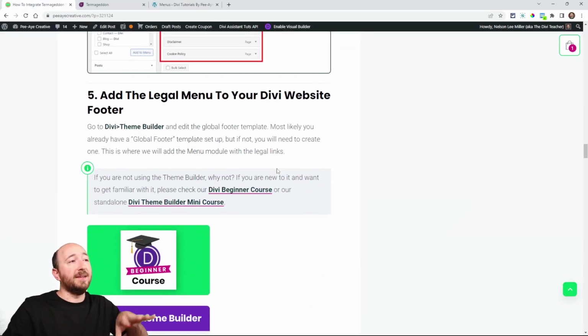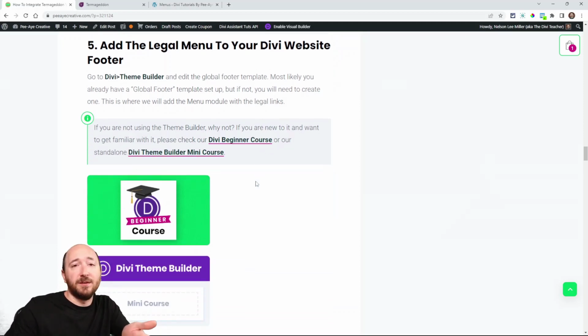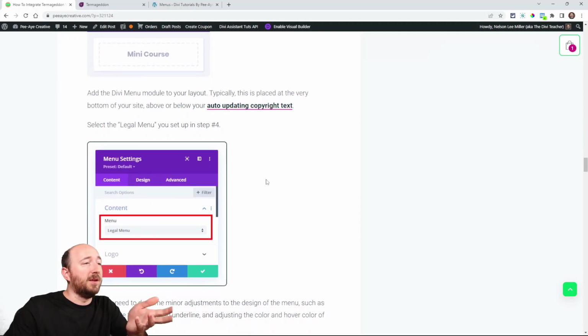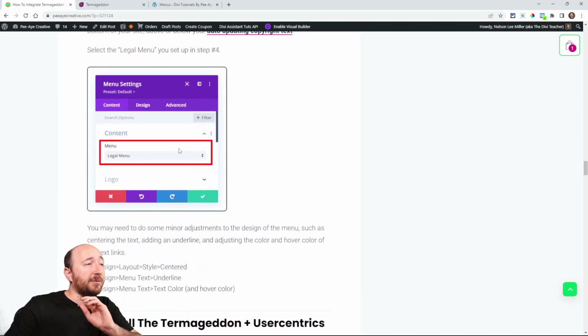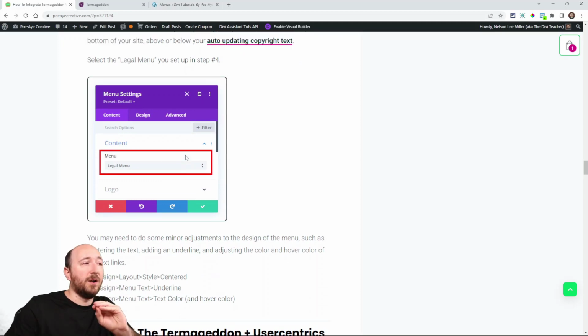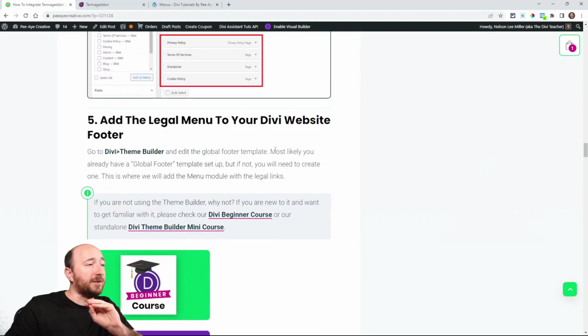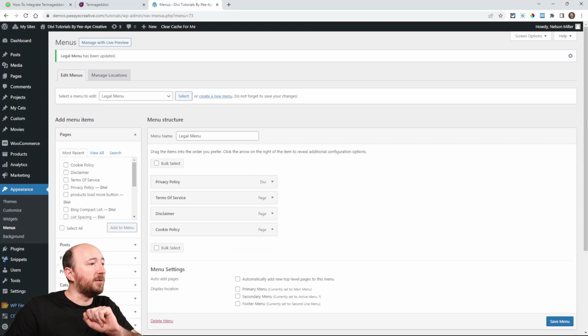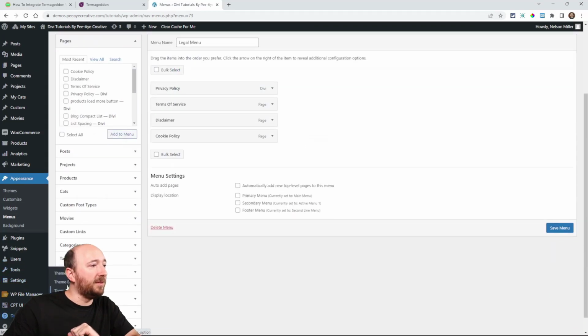Now we are adding the menu with a Divi menu module to your footer. So this here is just explaining, hey, if you don't know about using the theme builder, you really should. There you go. And then here's a little tip, the auto updating footer copyright. You got to check that out. That's a really fun tutorial. So here you can see we are adding a menu module to the footer. Okay, so let's go find that. I'll go to Divi theme builder.